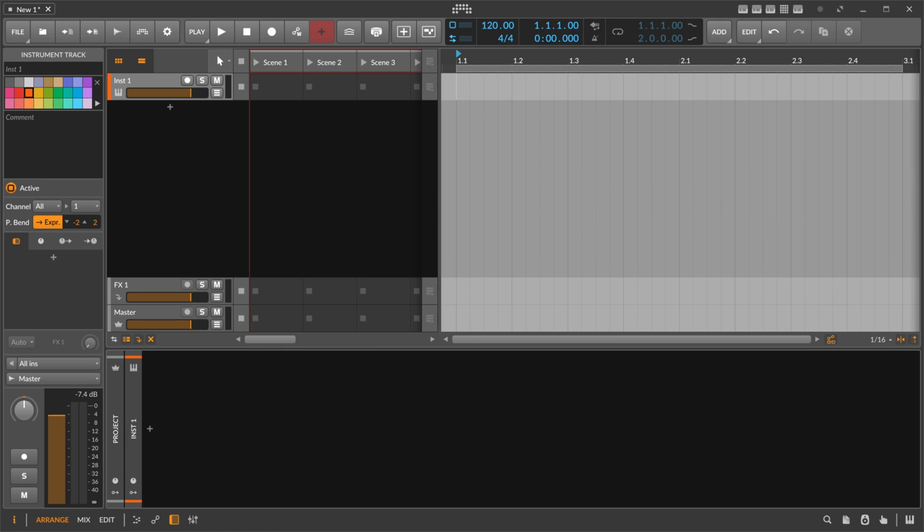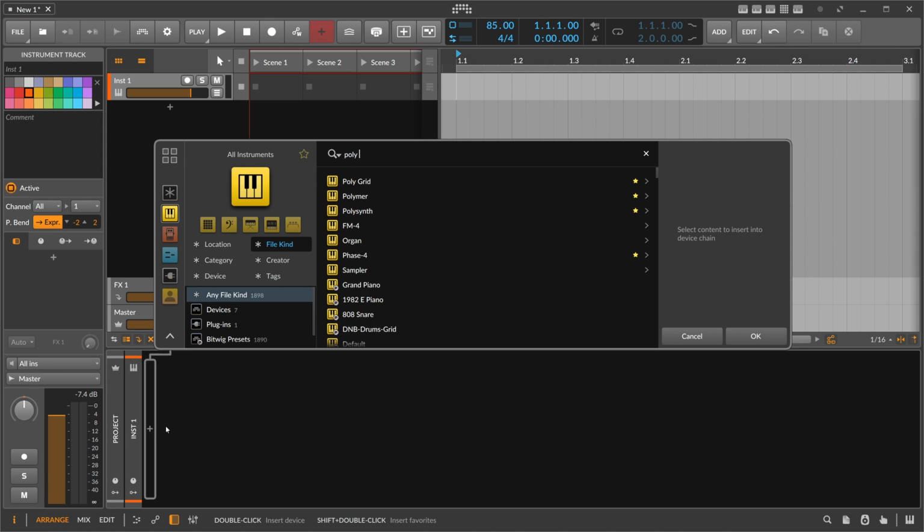I want to show you in this video how to make a quick generative patch. I start simple and then I make it more complex over time. And I try to make it quick and easy for everyone to follow. So we have here an empty project. Maybe I choose a slower BPM here, 85. And in here we use a polygrid.